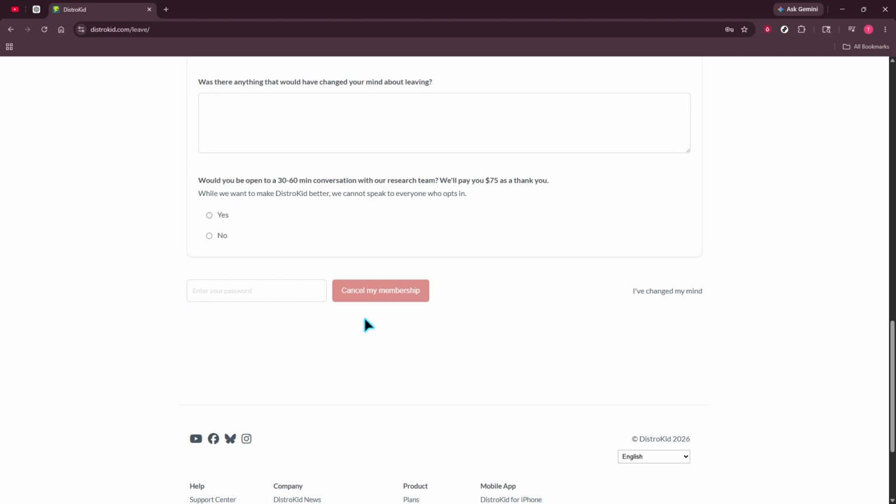You went to your dashboard, opened account from the profile icon, scrolled to subscriptions, selected manage, chose cancel membership, reviewed what happens after cancellation, confirmed with your password, and clicked cancel my membership. If you ever decide to return, you can come back to Distrokid and pick a plan that fits your needs.